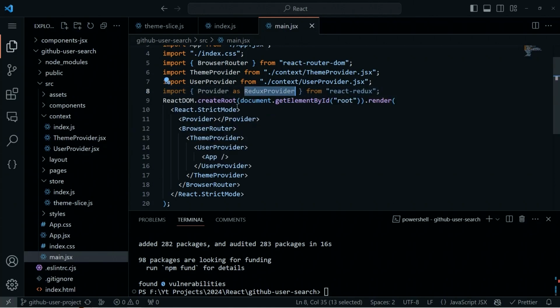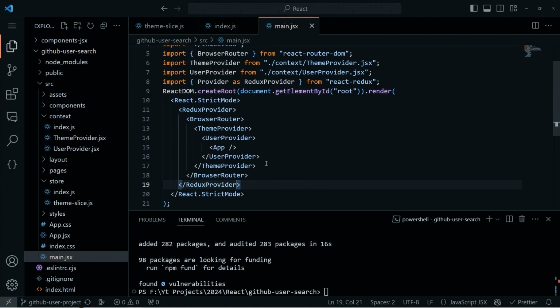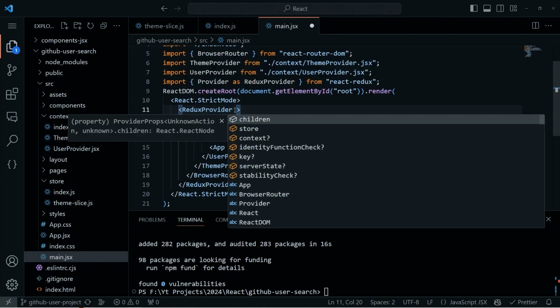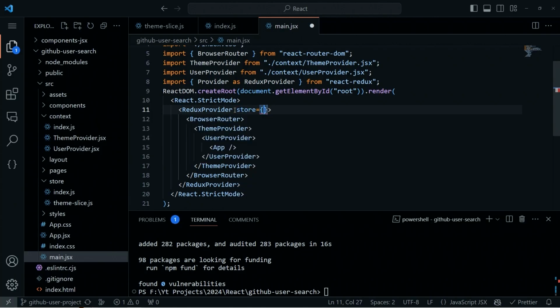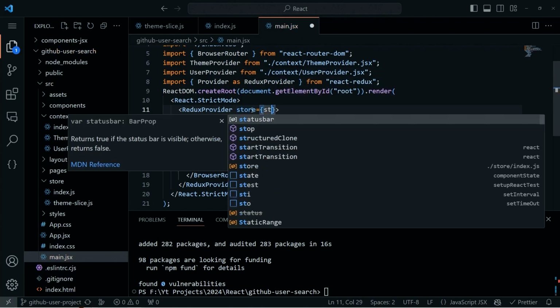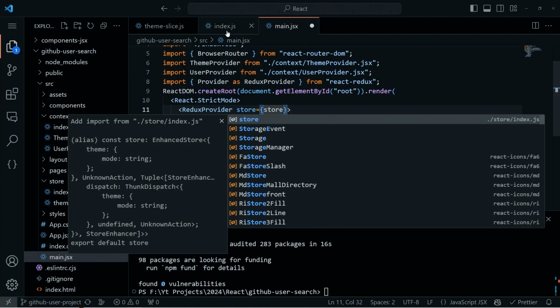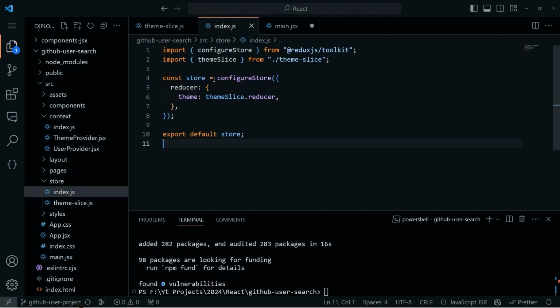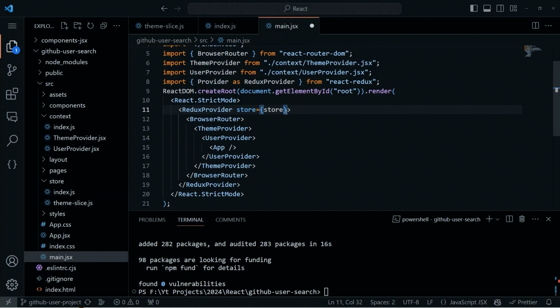Then we can move on. So here we have the ReduxProvider. And after that, we can wrap the complete application with that. And now you can see, inside that we need to provide a property which is the store. So we can provide the store property, and store is the actual store, whatever we just created. So we created this with configureStore. We can just provide the store like that.